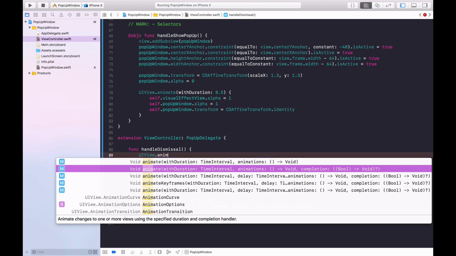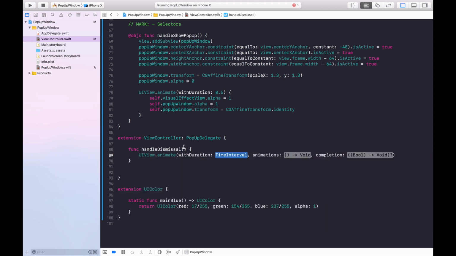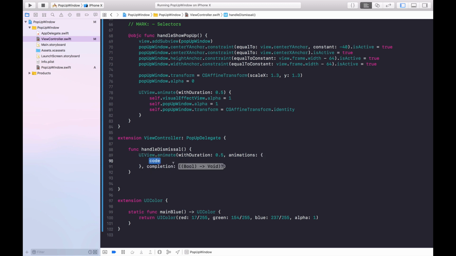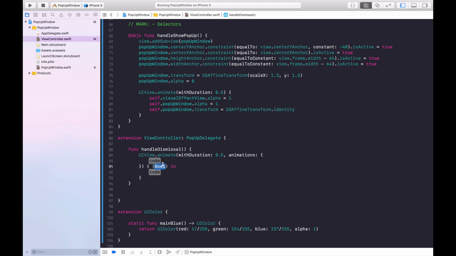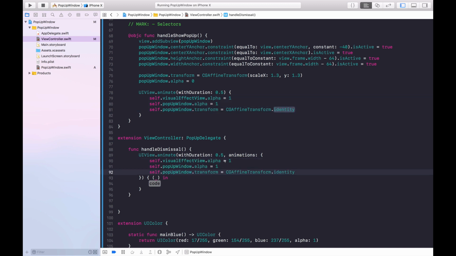It said this time we're going to use a completion block. So we're going to say 0.5 animations, hit enter, and then hit enter on the completion block. And we don't need that Boolean variable, so just put an underscore in. Okay, now our animations are going to be all of these guys, and it's just going to be resetting them back to what they originally were.